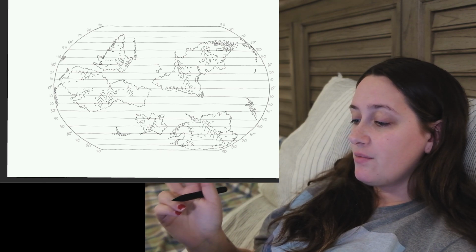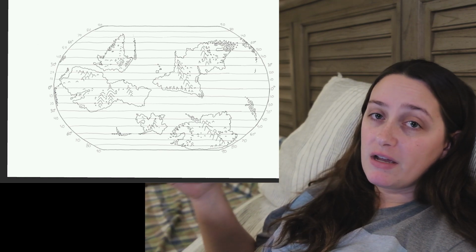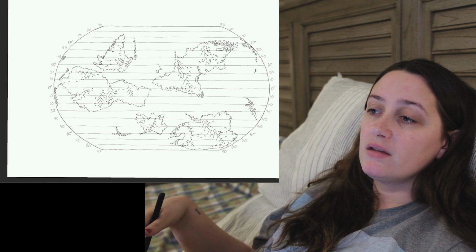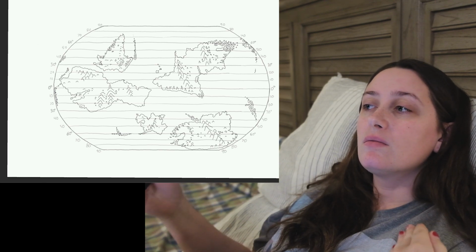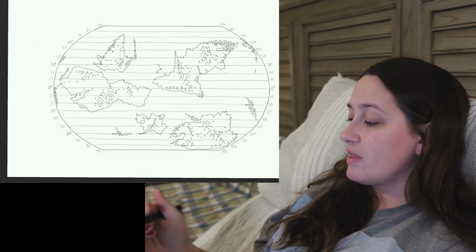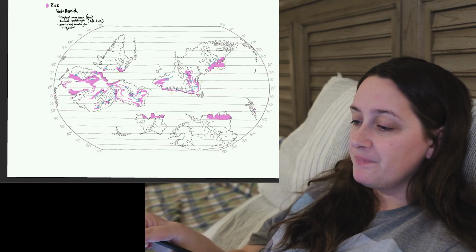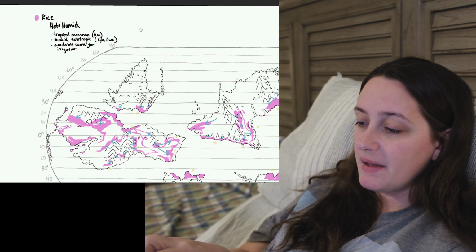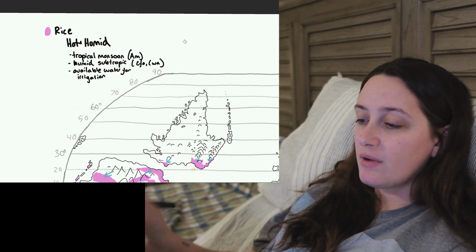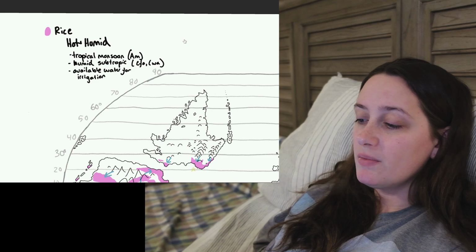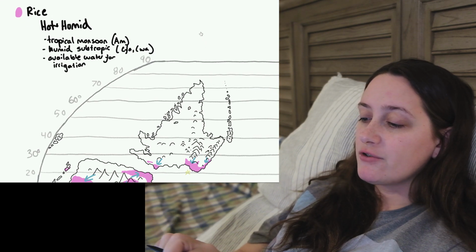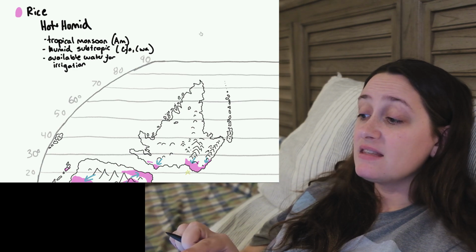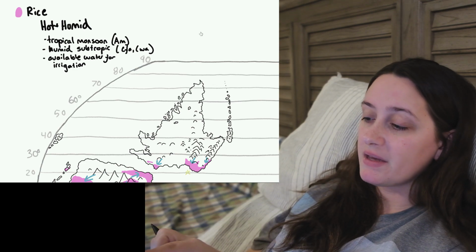But the first thing I wanted to do was figure out where rice would grow, because I know that I want a rice culture, and I want it to be more warmer, so that all kind of works out. So what I did was I researched it a little bit, and you can see here rice grows anywhere where it's hot and humid. So the main climate zones are going to be Am for tropical monsoon, and Cfa and Cwa for humid subtropics.